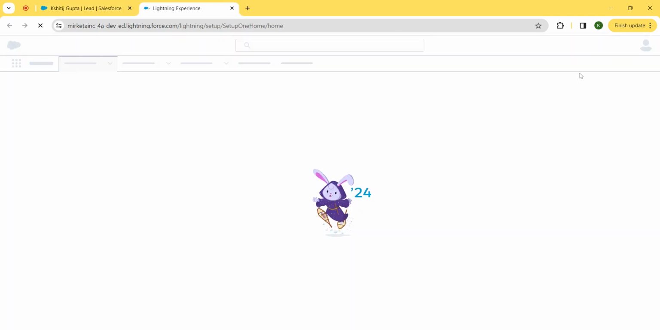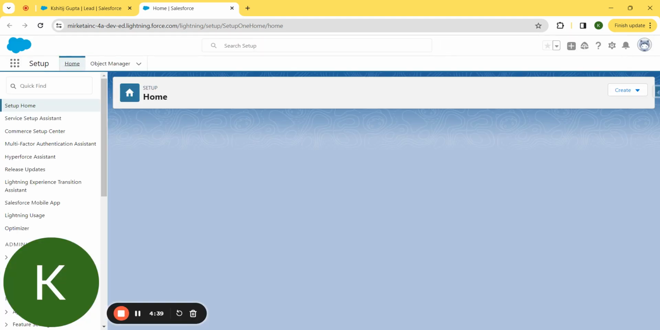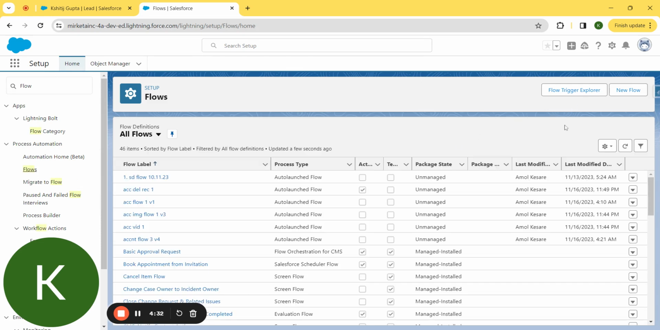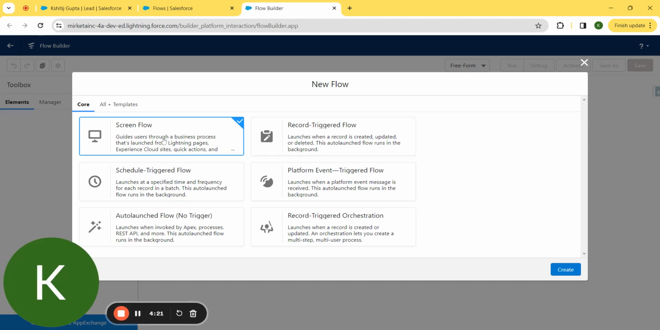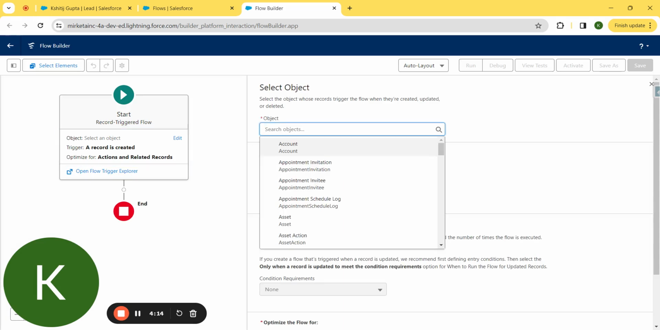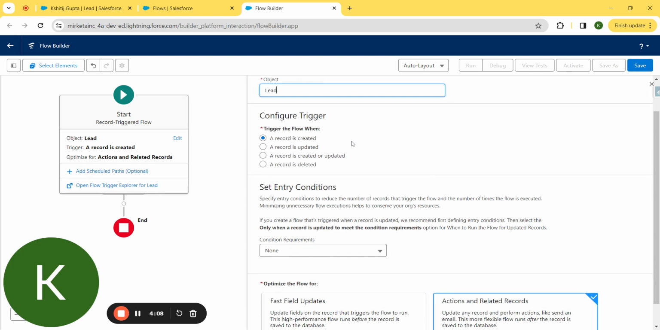First go to setup and search for flow. So in flow, you need to create a new flow, which will be a record trigger flow. And now here you can select your object like lead or contact or any other object. Lead. Here I will select lead.